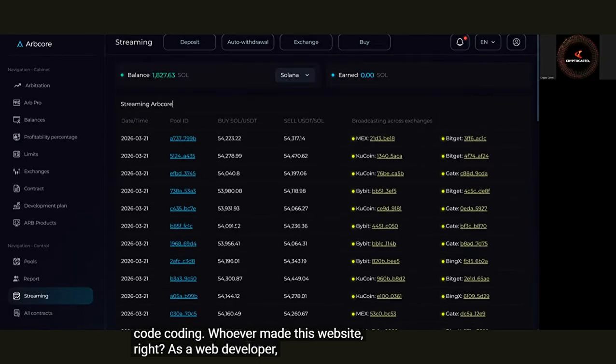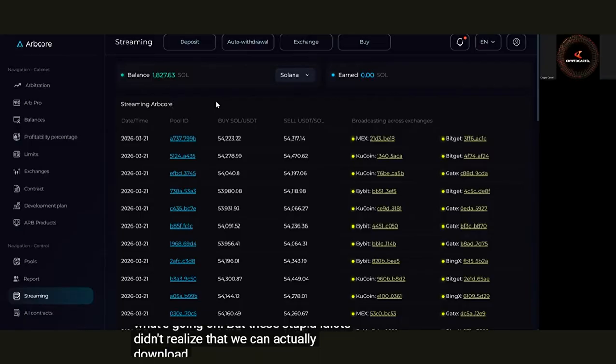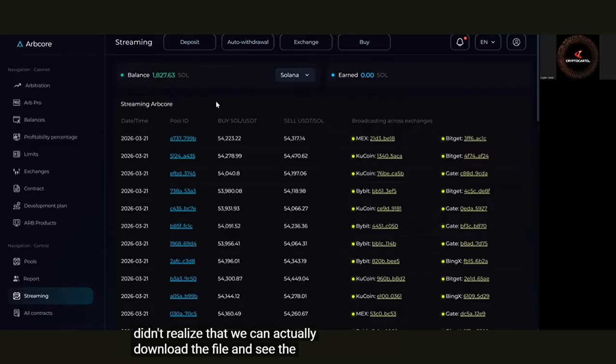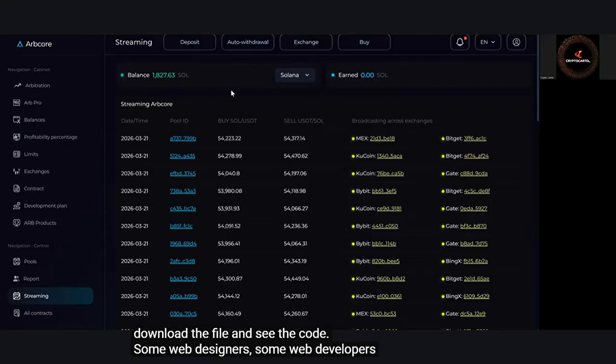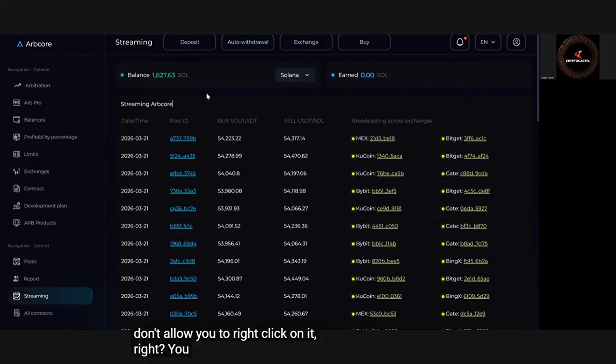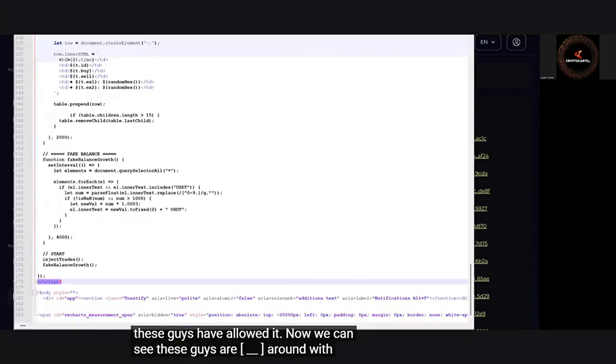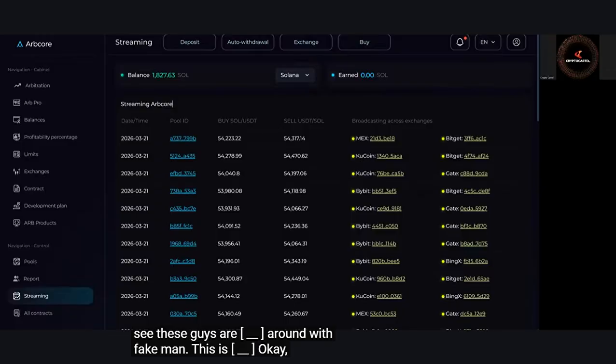Now, as a web developer, when you're creating something, you leave notes. Okay, this is what's happening here, so the next developer can identify exactly what's going on. But these idiots didn't realize that we can actually download the file and see the code. Some web developers don't allow you to right click, right? You can write code where you can't right click and save it. But these guys have allowed it. Now we can see these guys are messing around with fake data. Man, this is bad. Okay, so I didn't see that in the coding, right?